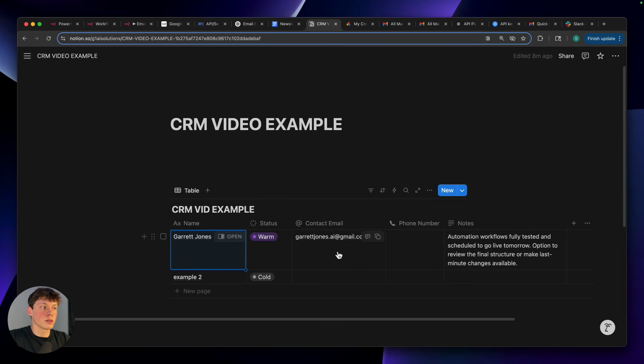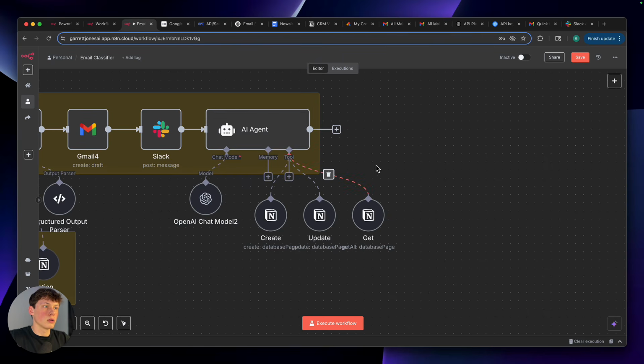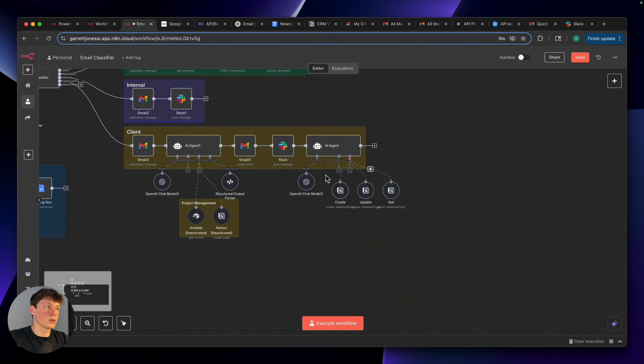And in the demo, there was. I sent it with this email, so it found my contact here. And then it can update the status, it can update the notes, whatever else you want it to update. And how it does this is it's just searching for either my name or my email. So that's what that looks like. The tool's there.